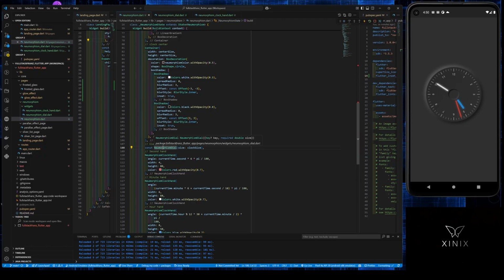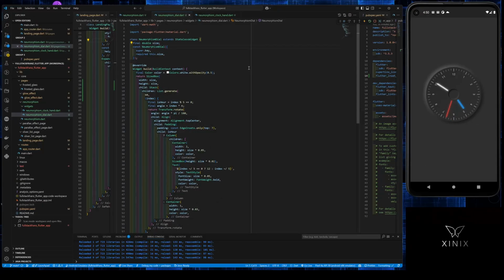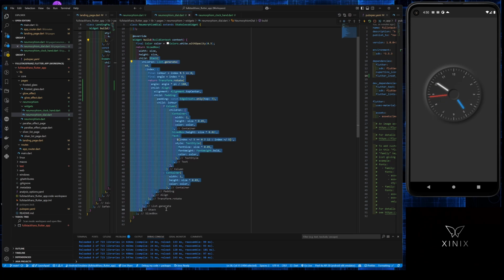Now let's get to the clock dial. The clock dial consists of 60 lines, one for every minute, and every hour we make the line a little bit thicker and add a number to it. Therefore we put everything in a stack, generating a list with 60 items.